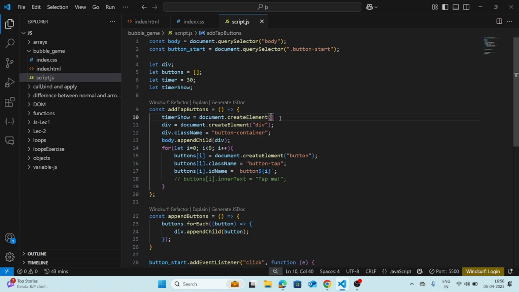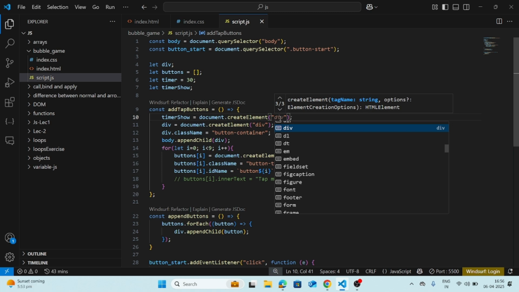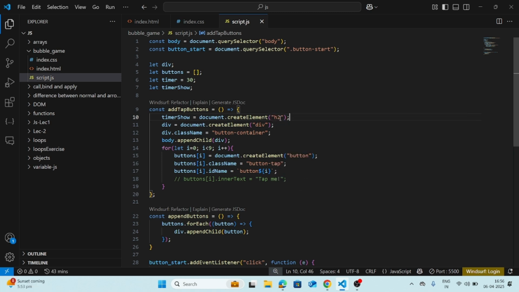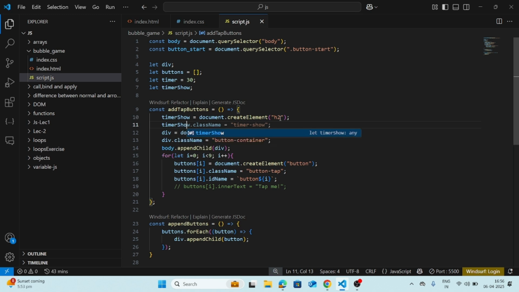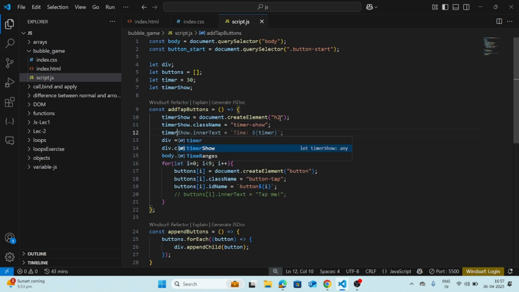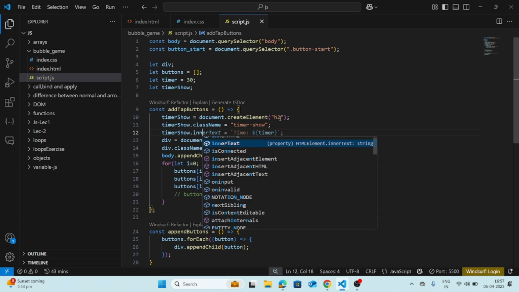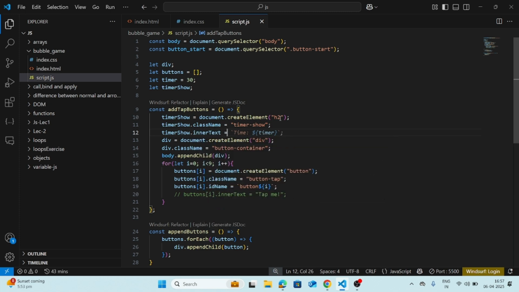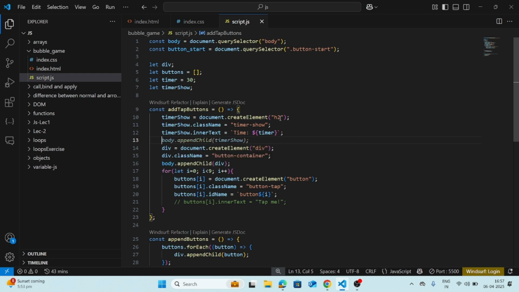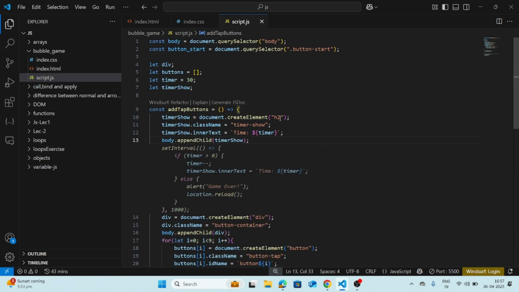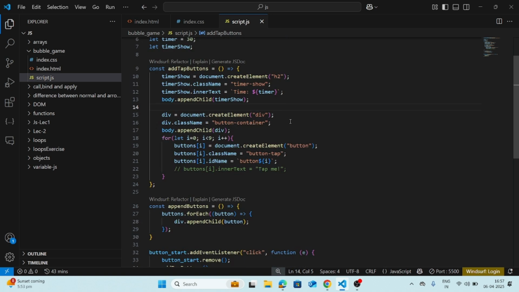Okay, so I want here actually a p tag, not h2 tag. Okay, and this timer show will have a class name equal to timer show. Okay, good. And this will be having dot inner text as, it will be something like this. Yeah, whatever it is showing, let it be like this. And what more is needed is, first I have to append this to the body part. Okay, to the body part, yeah, to the body part.